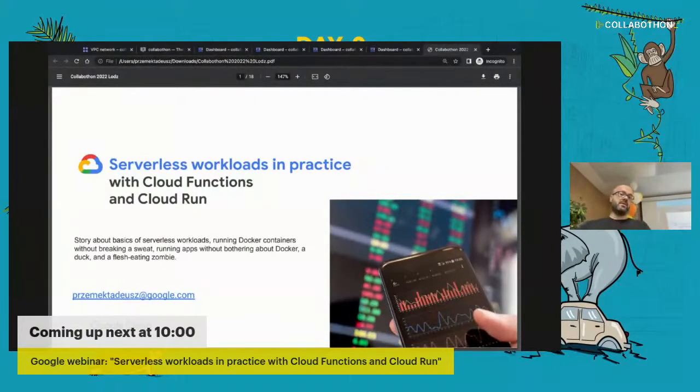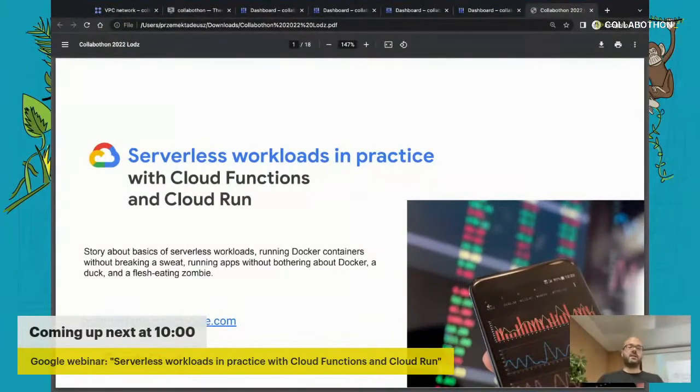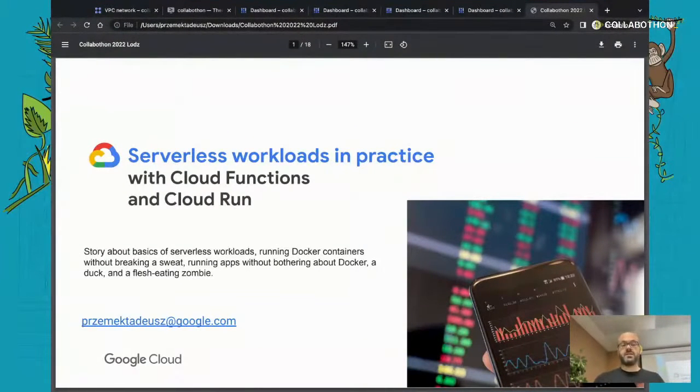Serverless workloads in practice with cloud functions and cloud run. That is the topic of today's discussion. My name is Przemek Tadeusz, and I work at Google Cloud. I've heard that yesterday there was a confusion about what Google actually is, but I guess you have this sorted out already, so I'm not going to talk about Google a lot. That will make my presentation a little bit shorter. I'm a technical guy, a cloud engineer, who works with Krzysztof, who was presenting yesterday, and Patricia, who is going to present later today.